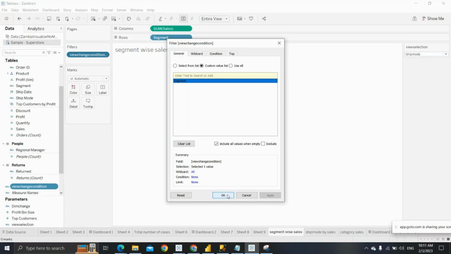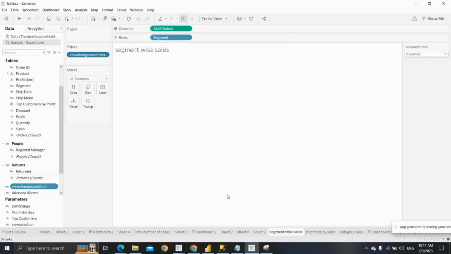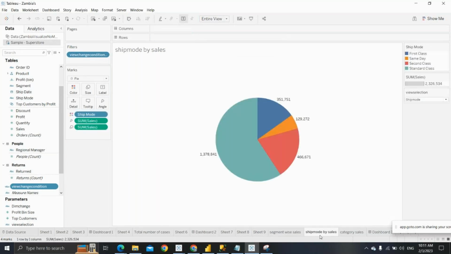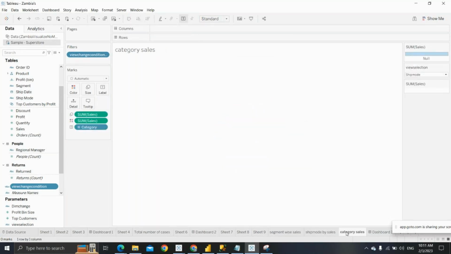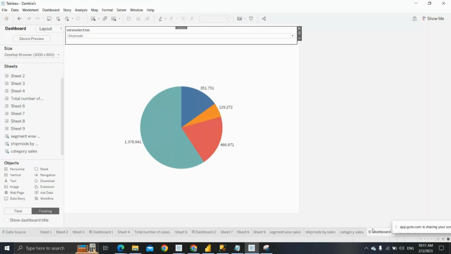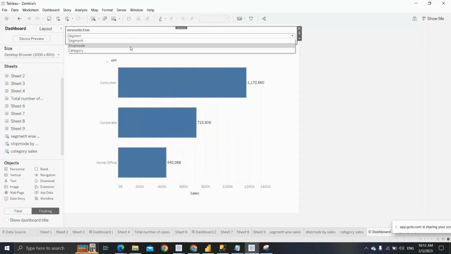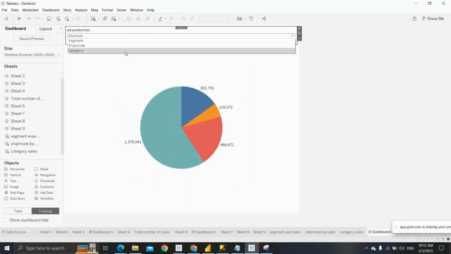Whatever you give here should be matched with the parameter. That should be matched in the parameter, and then only it will give the results. Same way you can do it for all three sheets and drag them into the dashboard. You can dynamically change the value.